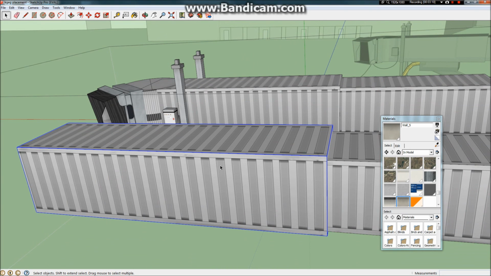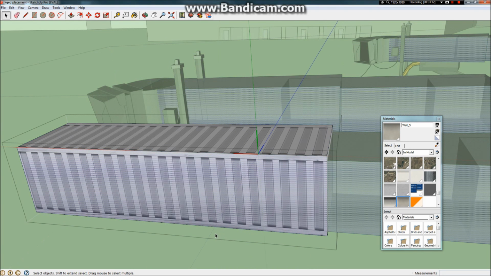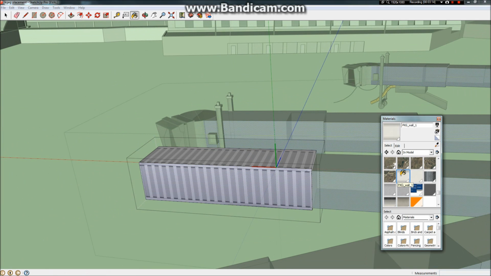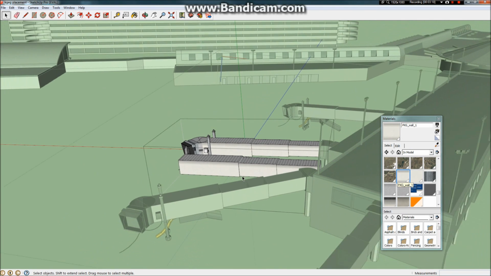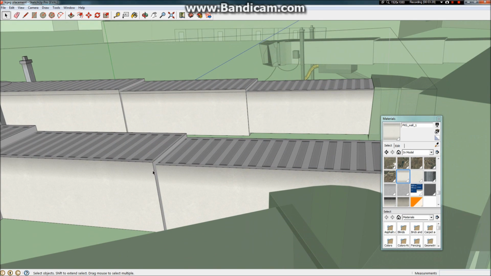But if I go inside of this component and start editing it, so let's say I want to change this texture, click on that face. Now you can see it did it to all 3 faces.